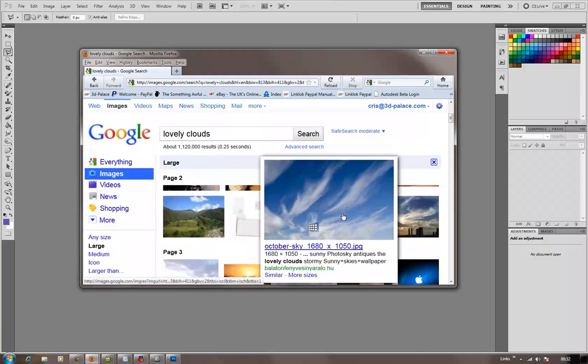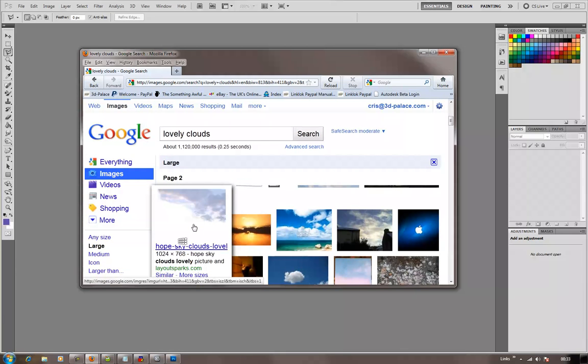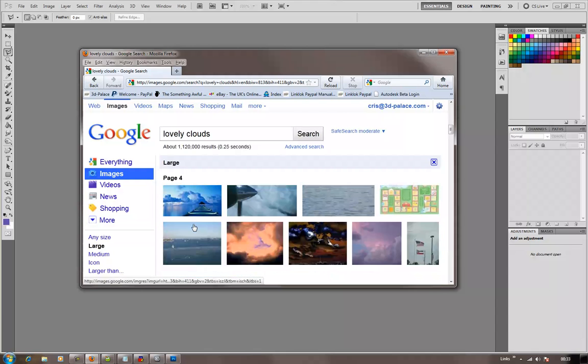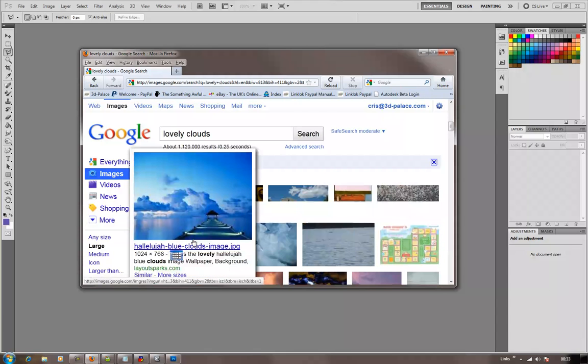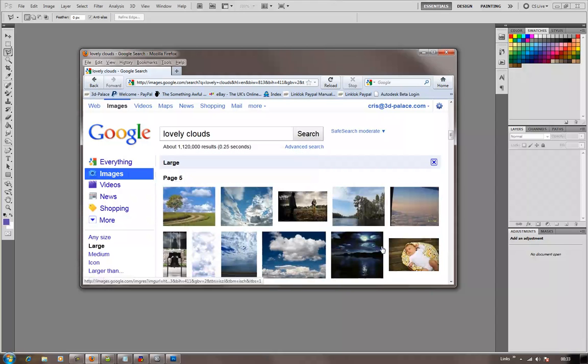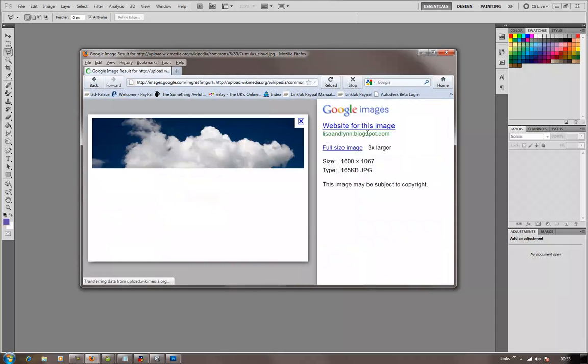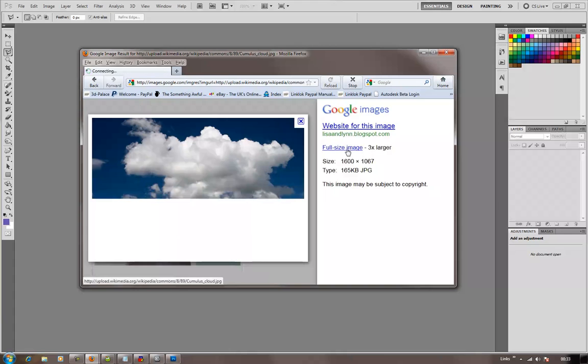I, however, do not. So I'm just going to grab some. Preferably fairly high res, without any sun in it, because the sun's coming from the other direction. There, that'll do. A nice cumulus cloud. And let's have a quick look at that. Full-sized image.